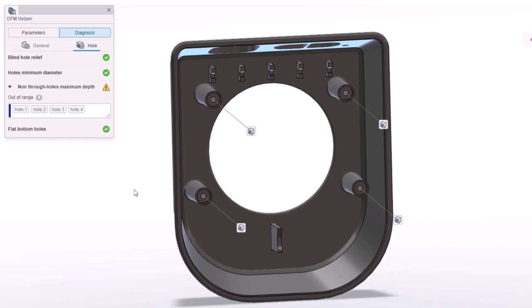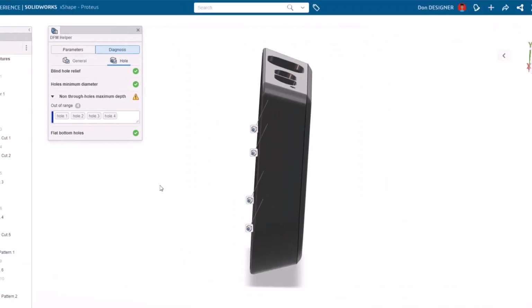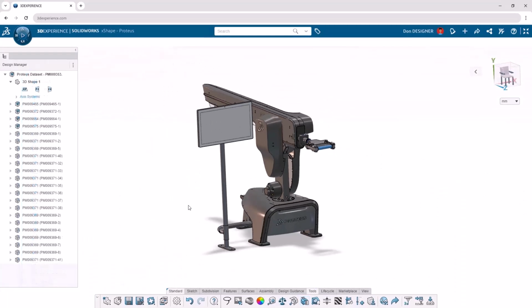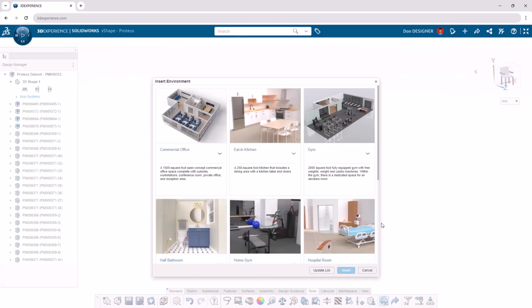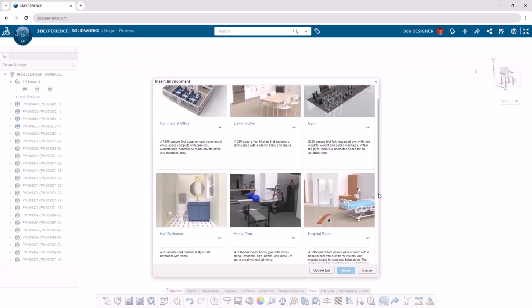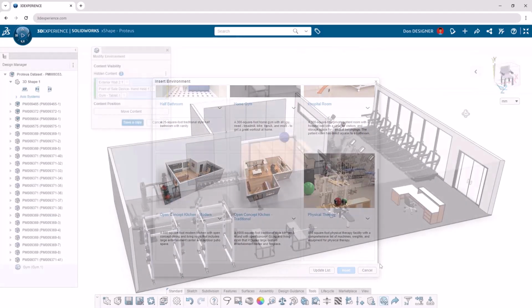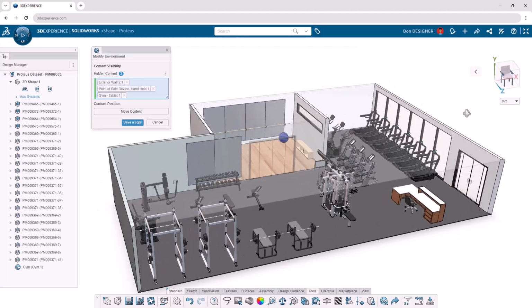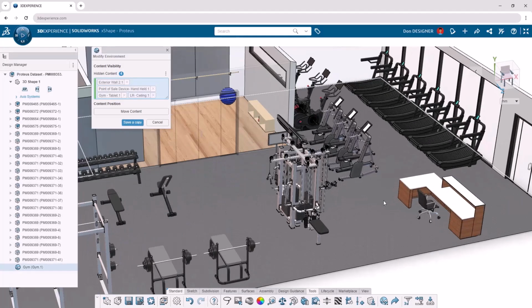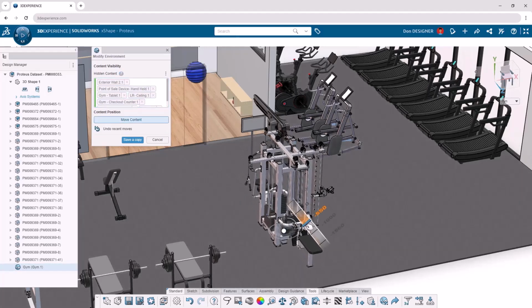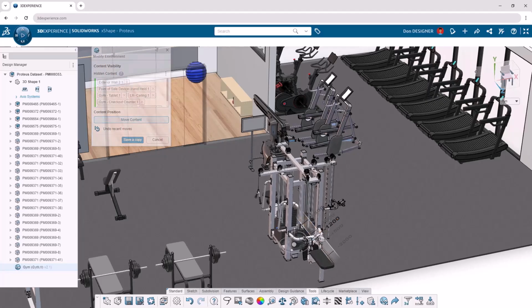New this year is the ability to insert environments. This allows you to visualize products in a lifelike setting right in your workspace. There are several templates you can choose from and then edit. Hide components or walls obstructing your view and move parts to arrange them how you like. Keep in mind, these environments do add a lot of data to your file, and they can affect performance. We recommend working them in to the end of your projects.